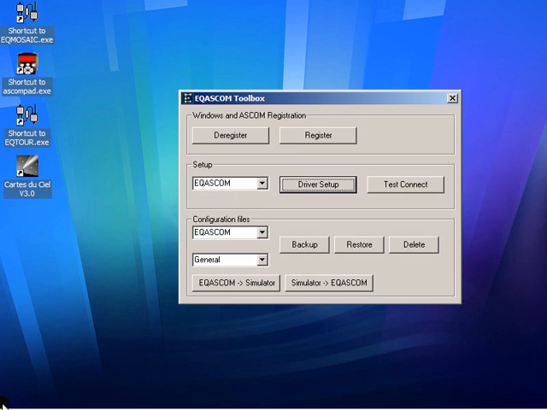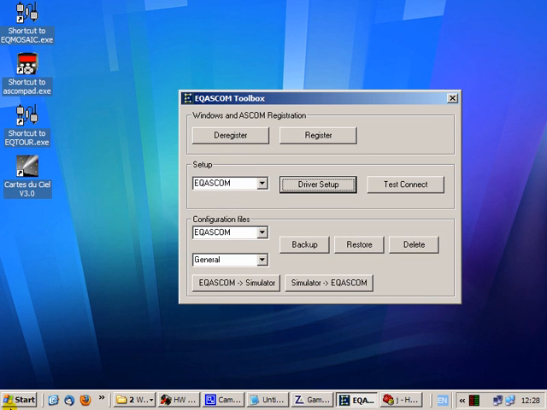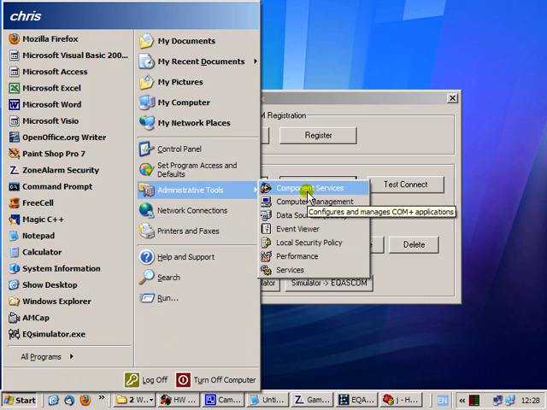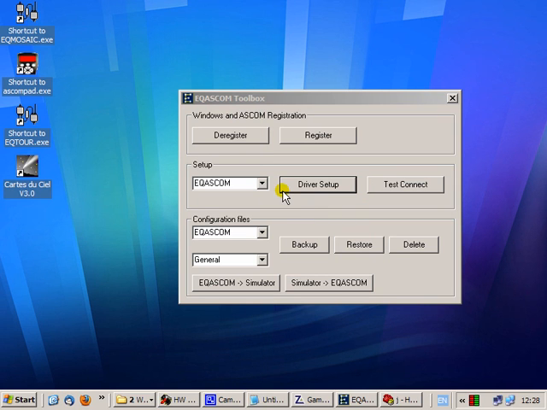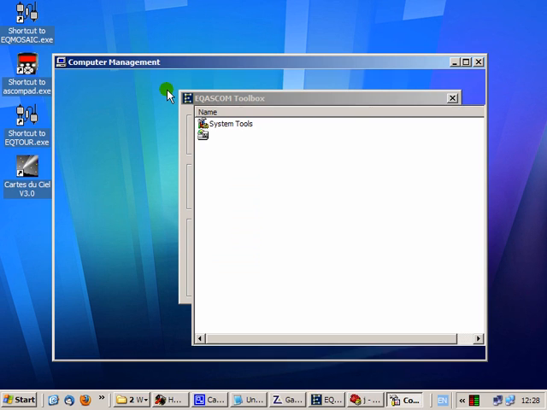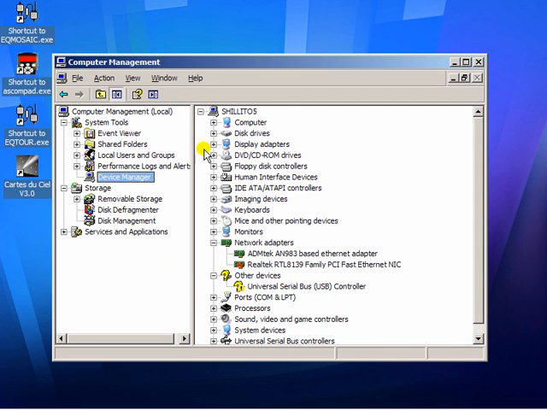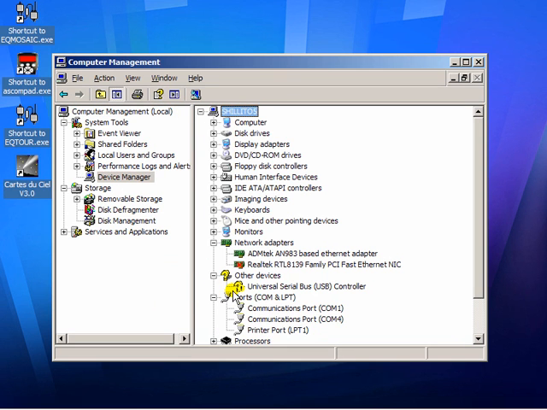If I look at what Windows knows about the comms ports, to do that, we go into Administrative Tools, Computer Management, Device Manager, and open up the Ports section. You can see that currently Windows only knows that I've got a COM1 and a COM4. There's no COM5, and that's why we're getting the error in EQASCOM.